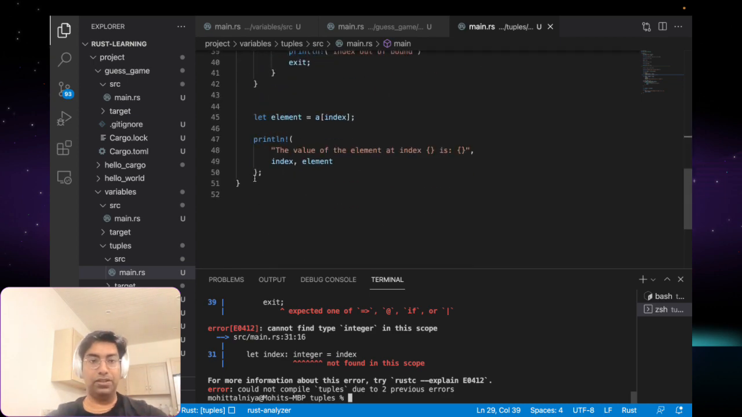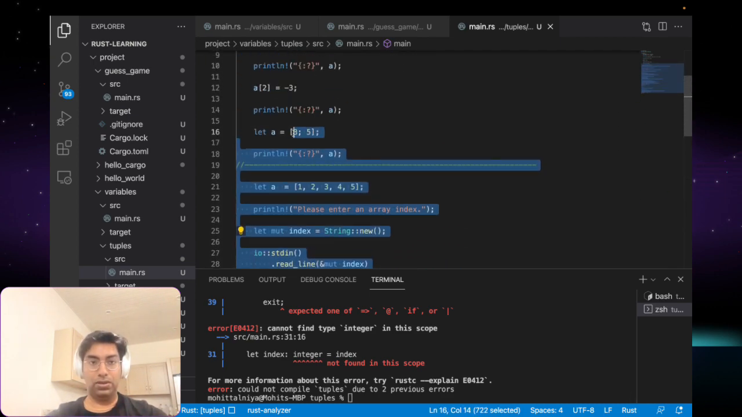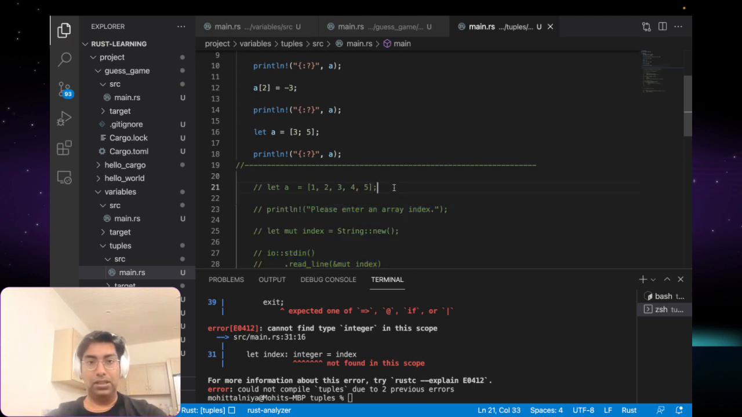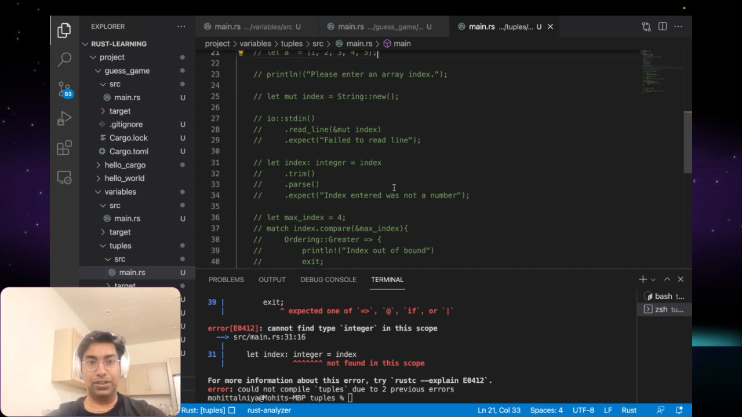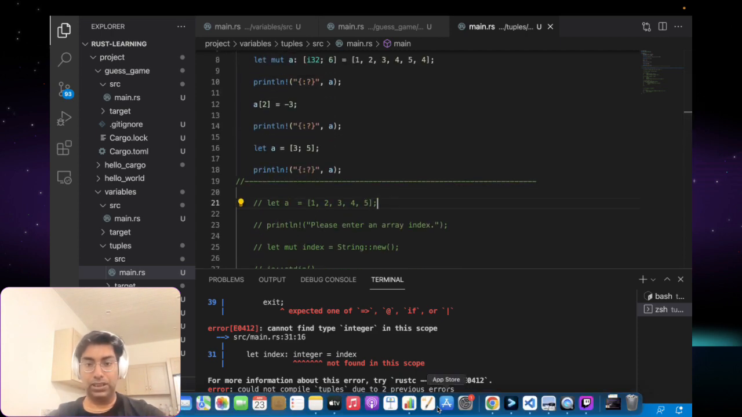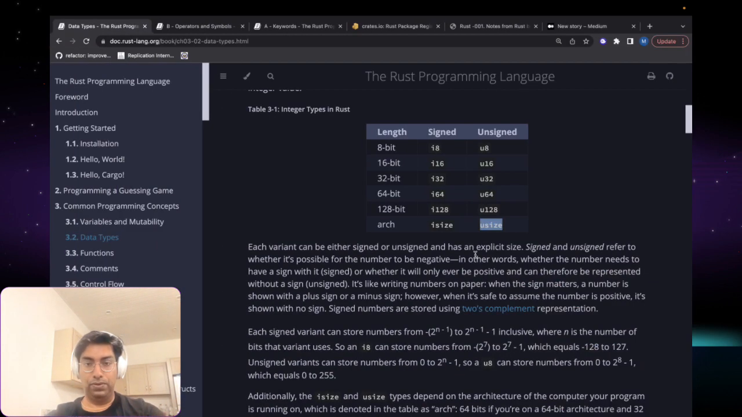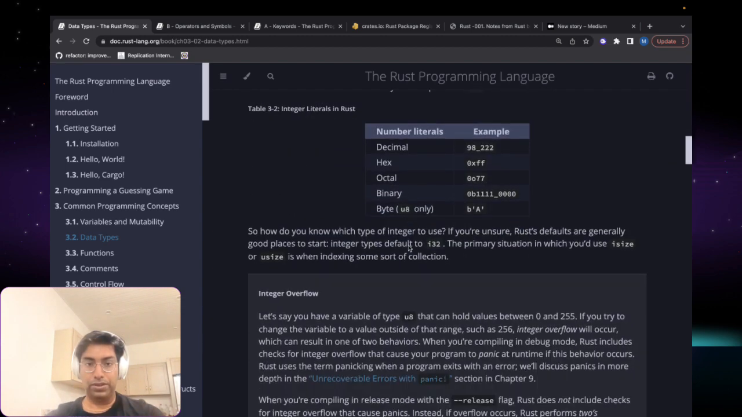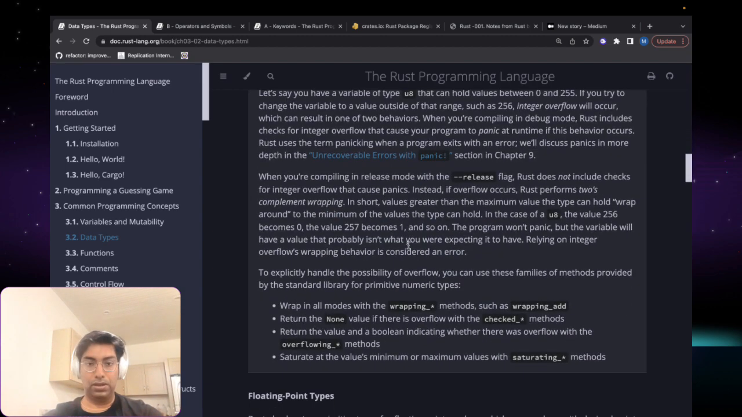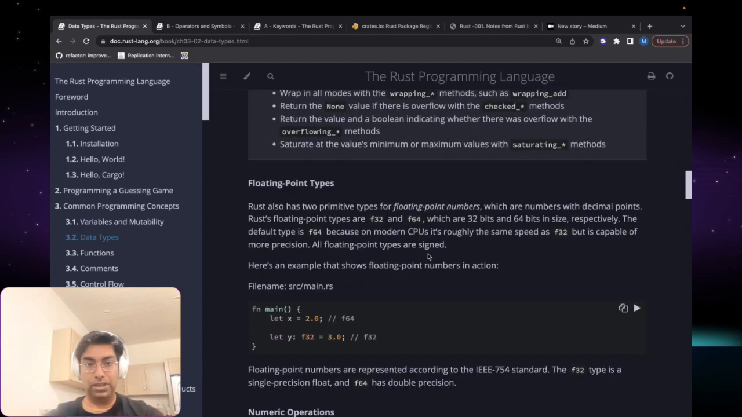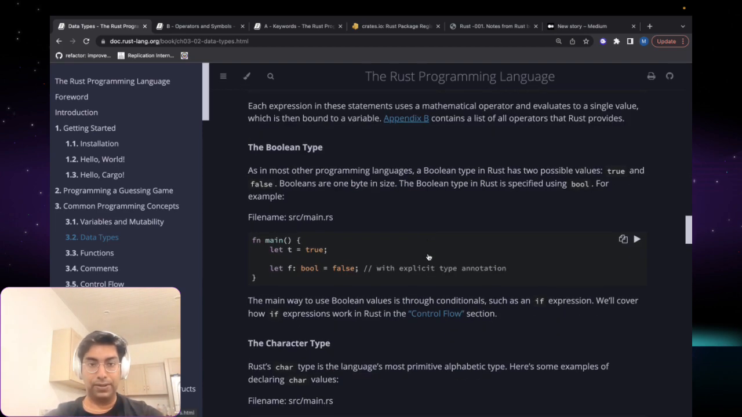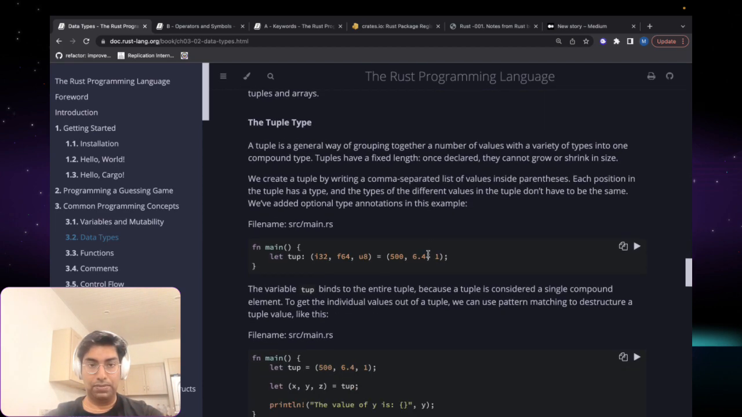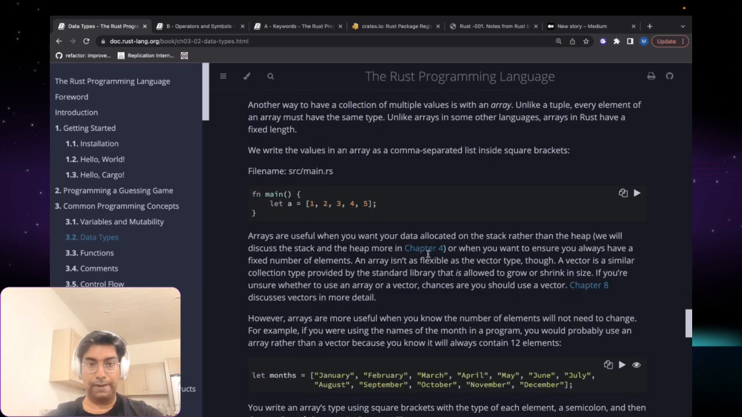So I'll just comment this out. I guess we do not have that much understanding of Rust so far. So I'll just comment it out and probably come back once we have a bit more understanding of the data types as well as arrays. So let's get back to array.